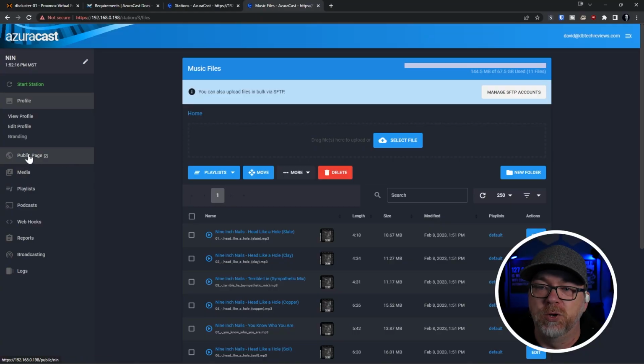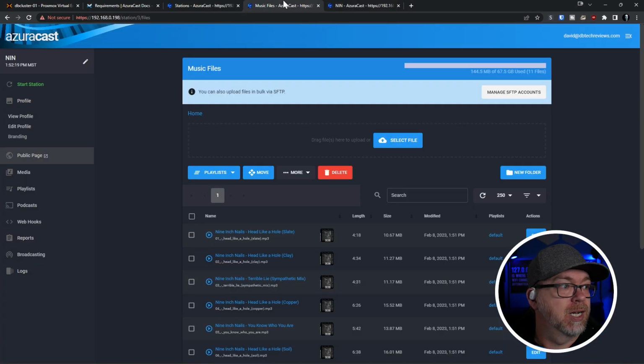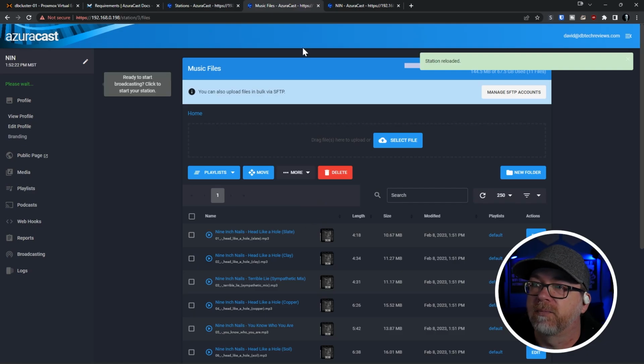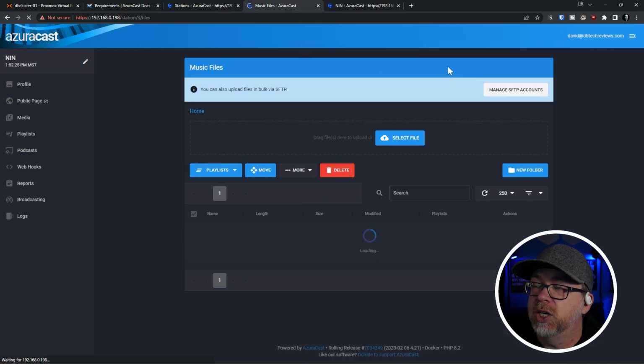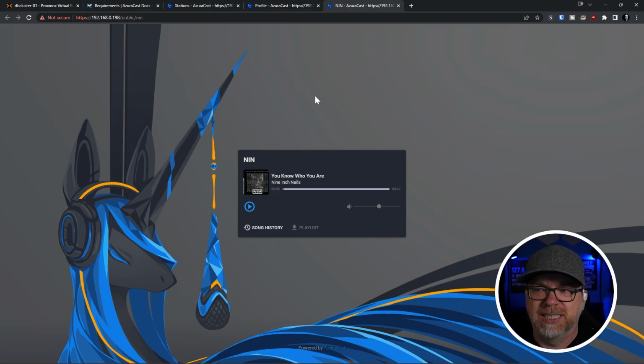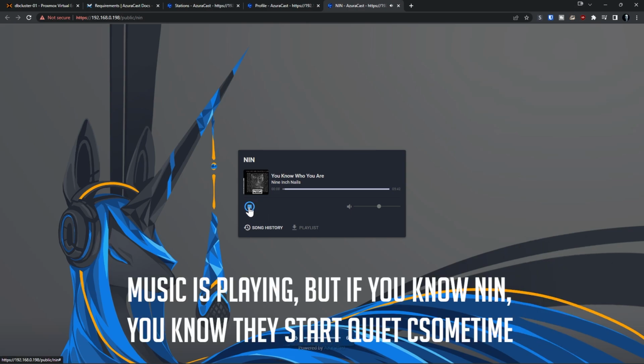But now we can come over to the public page. Oh, I lied. We need to start the station like so. Station reloaded. We'll come over here. It says station's offline, and it'll take a couple of minutes to pop up and start playing music. But this is kind of what the default looks like without the custom branding. There we go, just probably 60 seconds later. And now we've got our music playing.